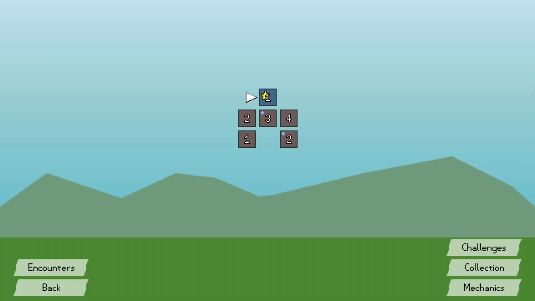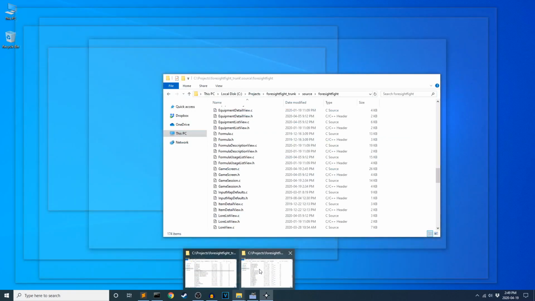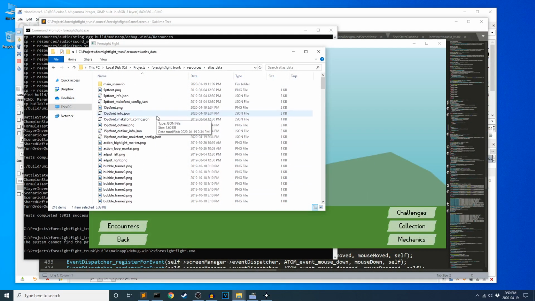So there... Why are you blue? Because you're clear? Yes, that's why. Right, okay. Forgot how my color coding worked. So I have an outline font here. I added an outline variant of the font that I use for everything here.